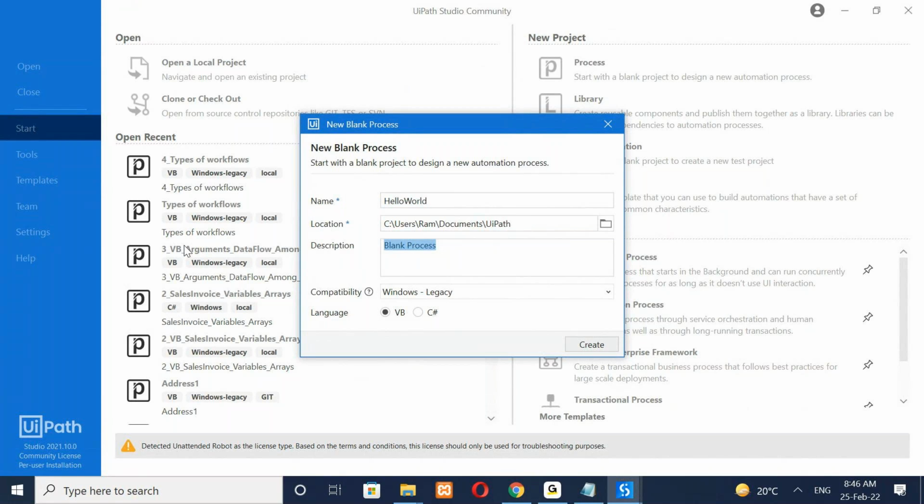And I'm just copying. You can give your own description and the compatibility. Suppose if your application is some old application, you can use Windows Legacy. If it is not an old application, it is just a new application, then you can use Windows itself. And the language, basically UiPath supports VB and C Sharp, both languages it supports. The default one is VB. Then you can click on create.